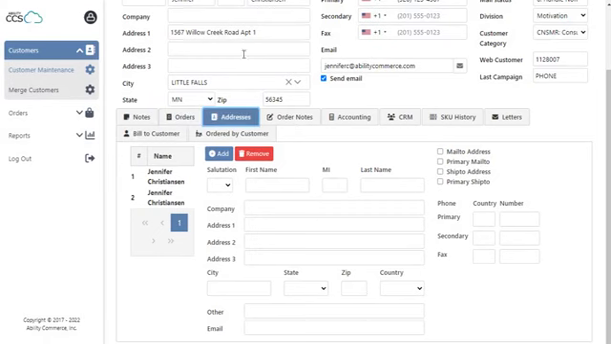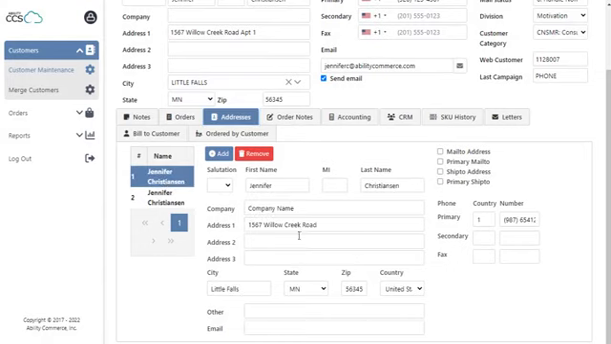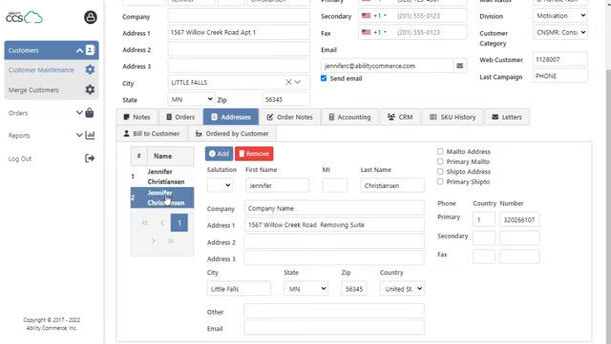The next tab that we have available here is addresses. The addresses tab is going to show me any of the previous ship to addresses that this customer has used on their account. And I can go ahead and add future ship to addresses, or remove any of these existing ones.